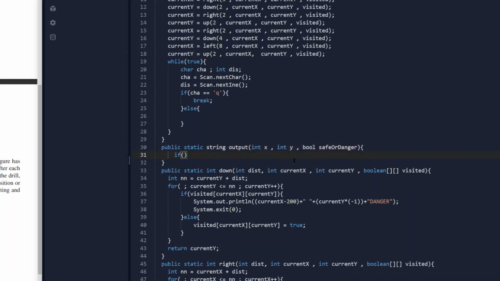If safe or danger. Is this how to do it in Java? Okay. Oh no, there's no autocomplete here. I think I'm going to make a lot of spelling mistakes, which is kind of sad. Okay.